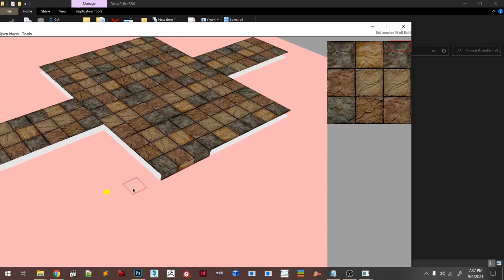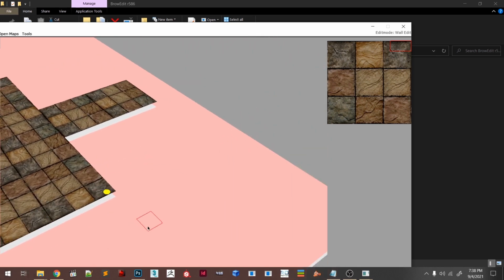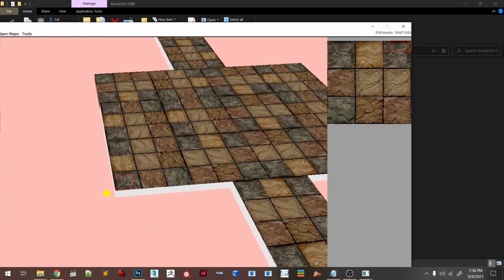And now let's check how to add texture to this side. So if I press full stop, you can see that it's gonna place texture this side, and the same thing for this side. So if you press the dot, you can see that it's placing texture this side as well.